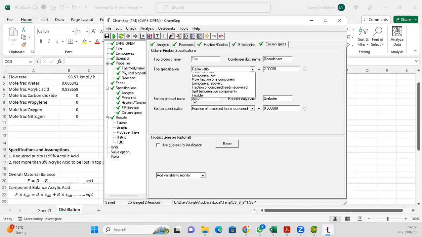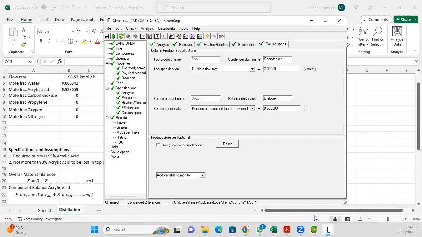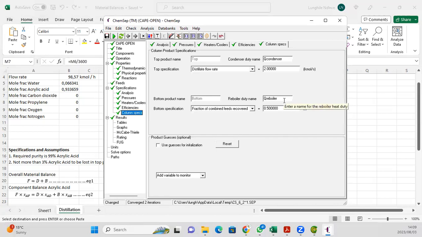With the top specification, now I'm going to use a flow rate of our distillate because we have it. So our flow rate for distillate is 0.0169. Let's see if it will take it like that. Copy. Let me just make sure that it's using the right format. Okay, it has accepted our value.